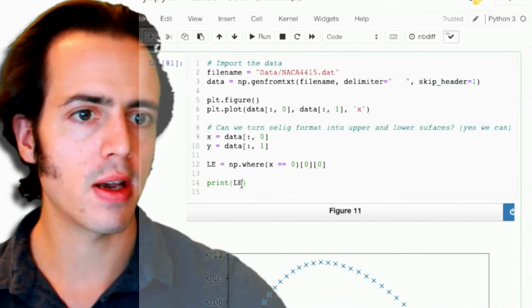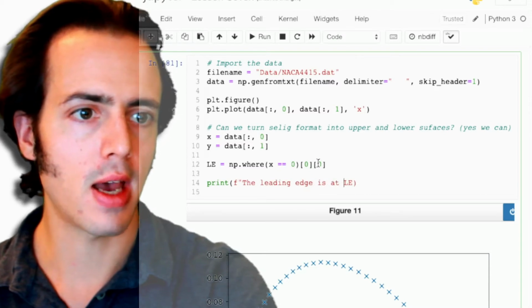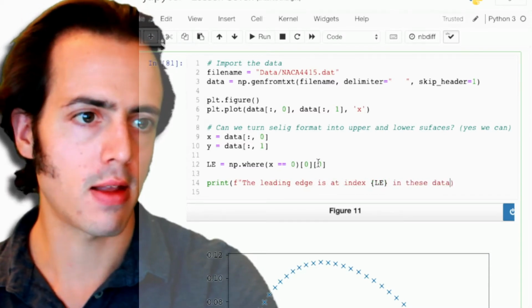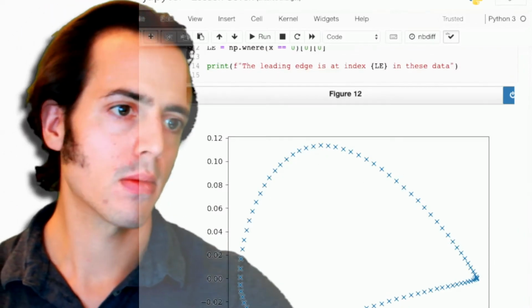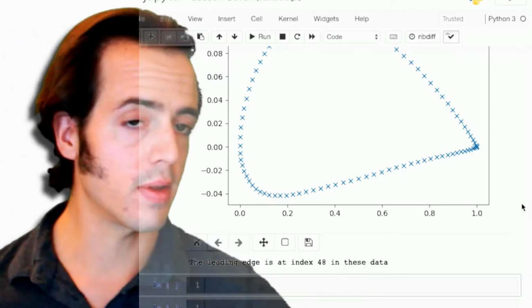And let's print this out to screen. Let's say f, the leading edge is at index 48 in these data. So that's done what we wanted it to do.